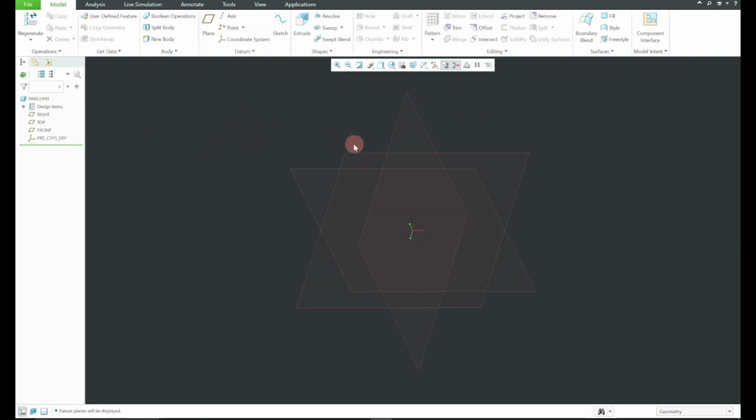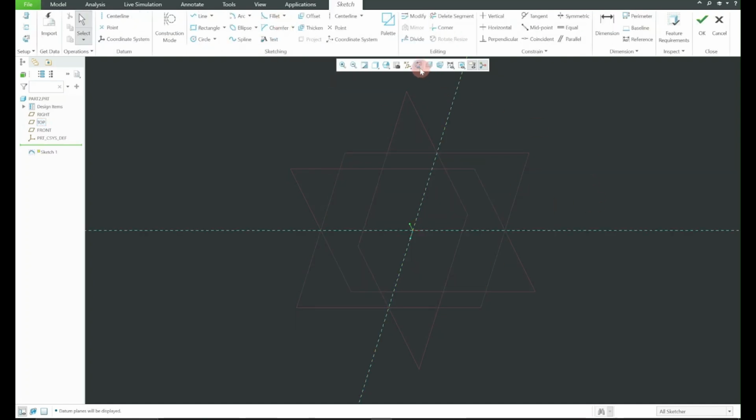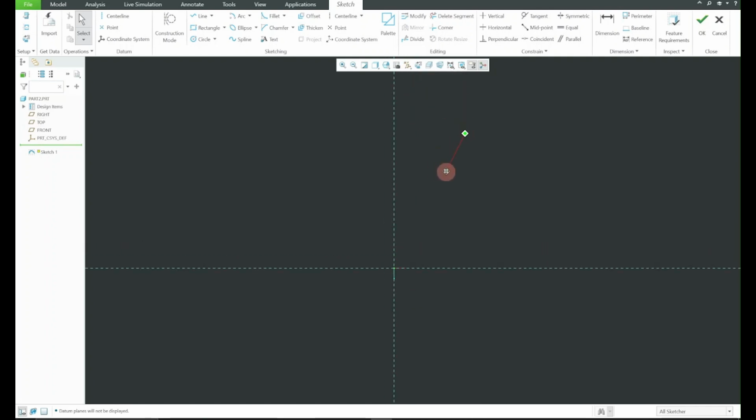Over here you can see 3 planes which are perpendicular to each other, and their names: right, top, and front. In order to enter the sketching mode, I'm going to select one of the planes. I'm going to select the top one, and once it's selected and highlighted green, I'm going to go over here and click the sketch button to enter the sketching mode. To look at the plane from a normal direction, we click the sketch view so that we can look at the plane perpendicularly. Now I'm looking at my plane, so I don't need to see the boundaries. I'm going to uncheck the plane display icon so we have a cleaner screen.